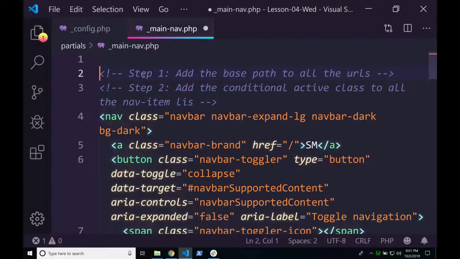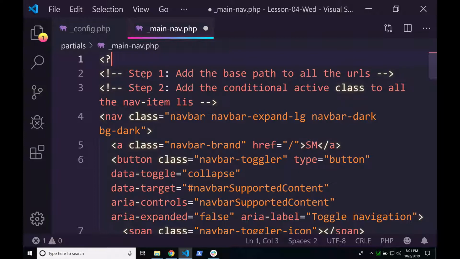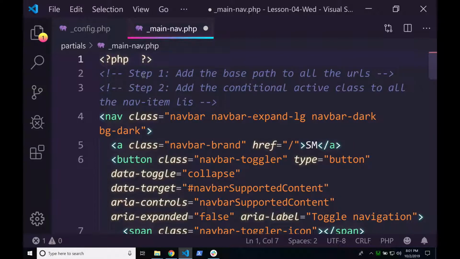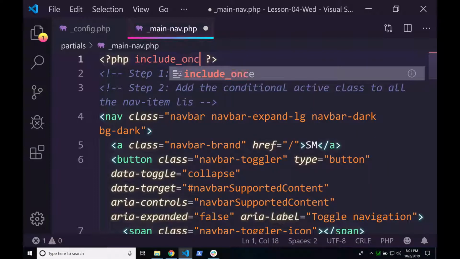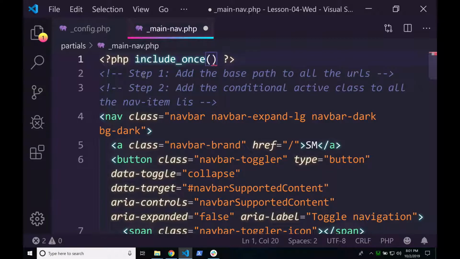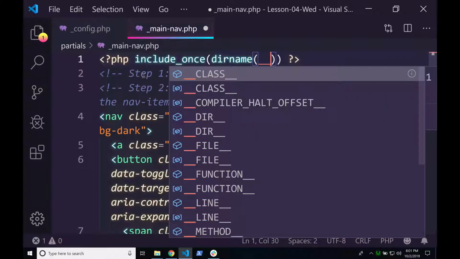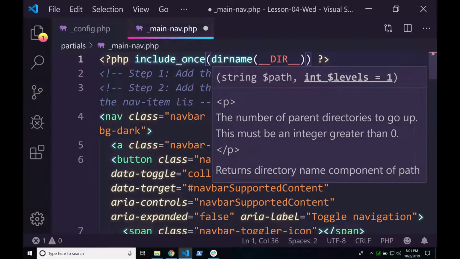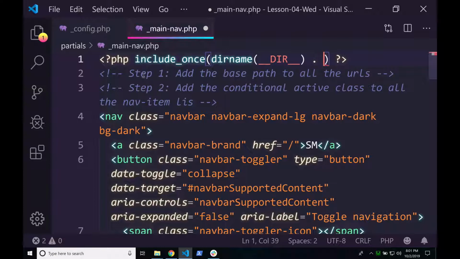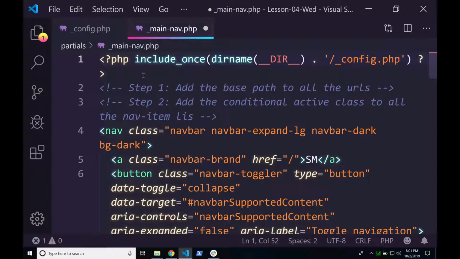So at the top of your file, you're going to type PHP, right? Your opening and closing tags. And we don't want the navigation to include any more than how many times? Just one, right? You don't need it 6 times on the page. So we're going to do include once. And then we're going to give it our path. So we want to include the config file. So we're going to do dirname(__DIR__). Super important you put a dot, not a comma, then /_config.php.